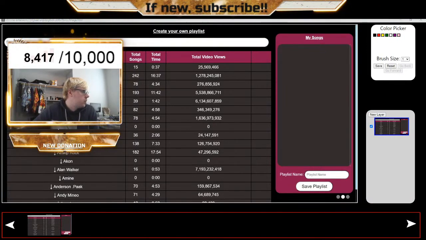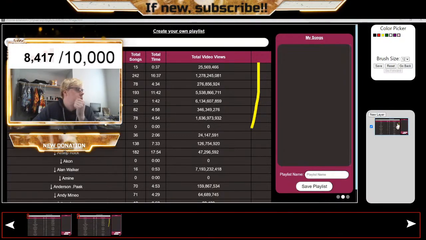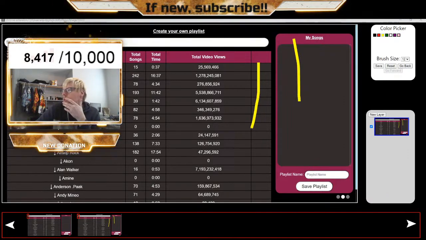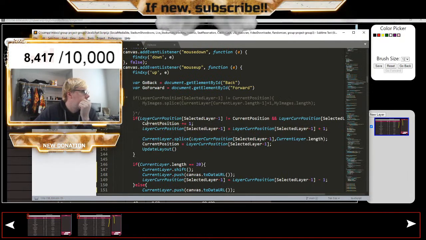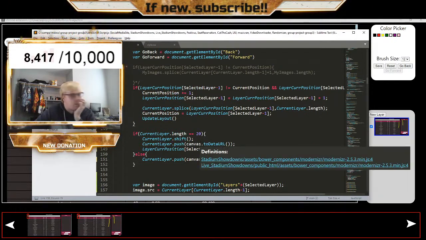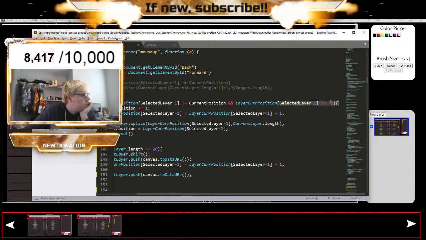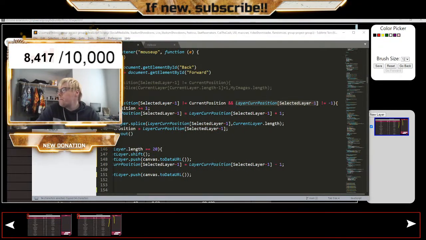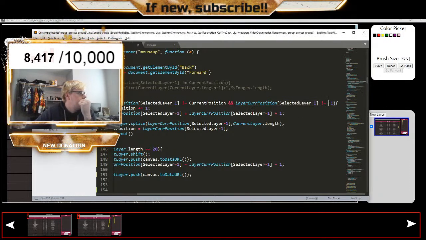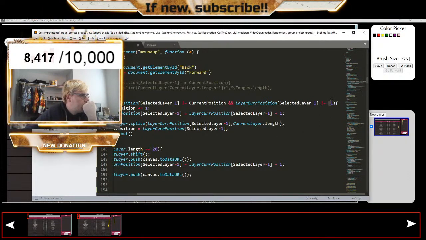So current position is 0. When I draw, our current position is, oh wait, no. Our current position is 1. If I draw again, current position is 1. How does it not? So I get why it does this, but what is, oh, hold on. It was at 2. So when it equals 1, let me try this again.